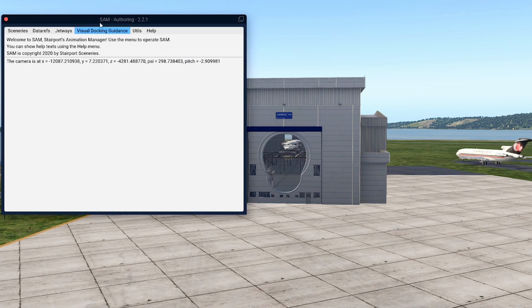Now inside the authoring tool you're going to have a few options. We're going to start off by going to sceneries, and we're going to add SAM to our Hamburg scenery. Now you're going to have to do this to any airport that you add the Beluga station line to, because obviously SAM is going to have to be utilized at this airport now.